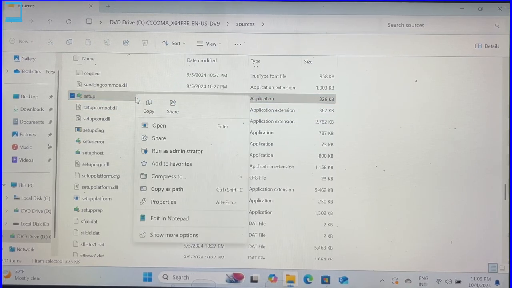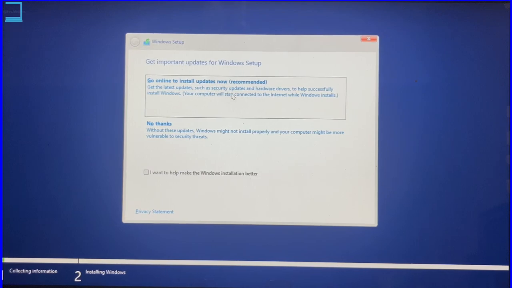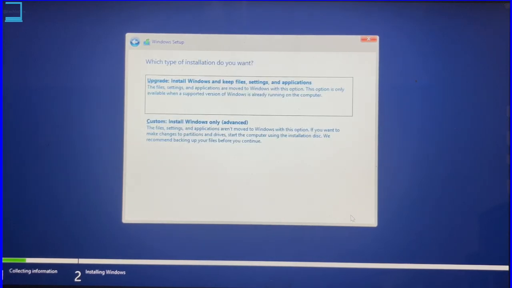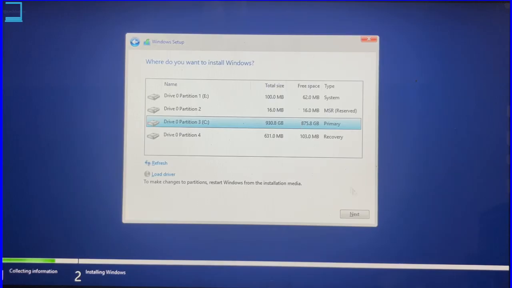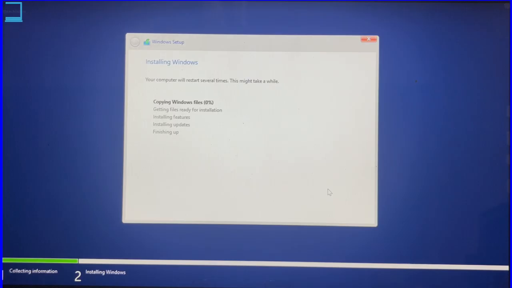Right click, run it as administrator. Say yes, leave it on that, select. We check this, next. Don't select this advanced. Select this and click next. It's telling you that you have your old Windows there. Say okay. Later you can delete that folder.